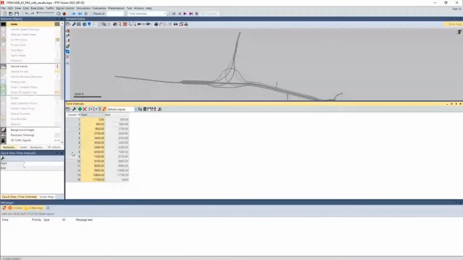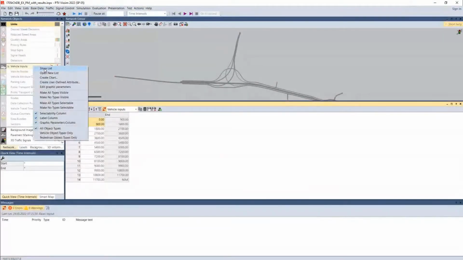And we see we have 14 15-minute intervals. So we have our 12 from 1800 seconds all the way up to the end of our simulation. So these are our 3 hours of evaluations. And then we have two 15-minute intervals that represent our seeding period. So now that we know that we have our seed intervals set up, we can open our vehicle inputs list by right-clicking and saying Show List.